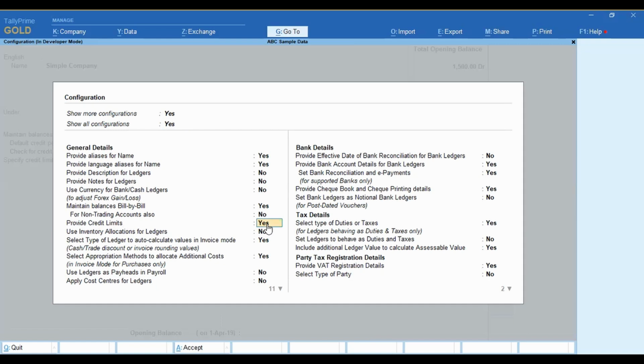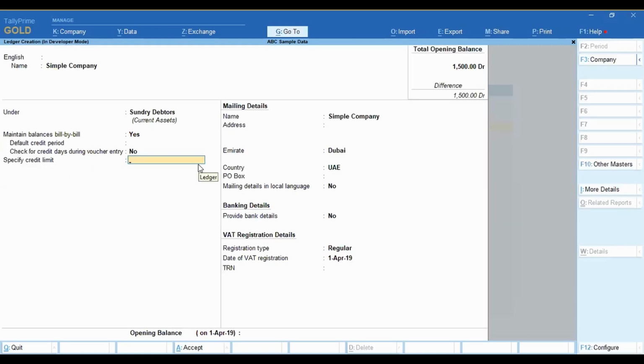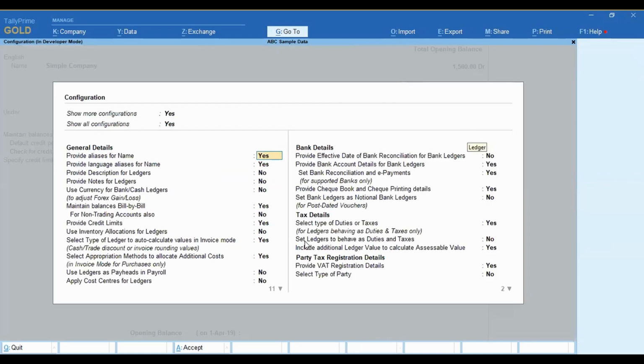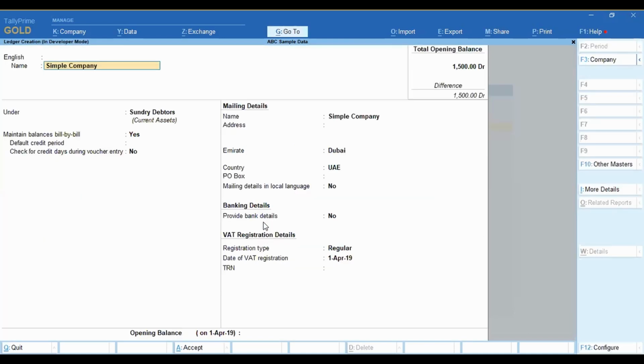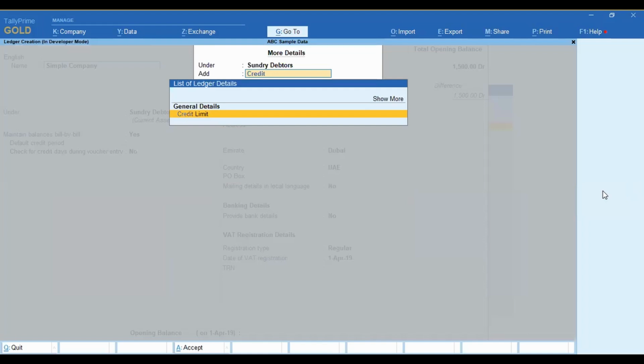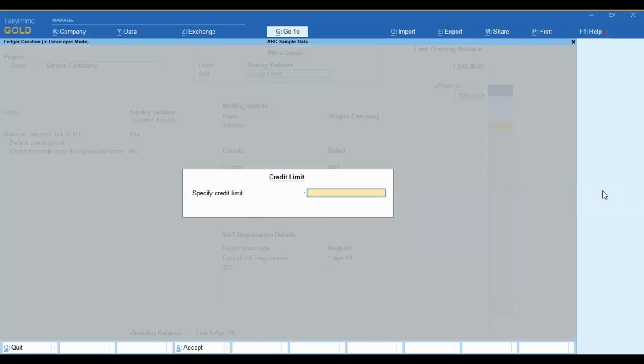This will give you the specify credit limit option in the entry screen of the ledger itself. Sometimes users don't want to see it here, but it can also be hidden in more details. If you set this option to no, it will still be in the more details. If you click on more details, you can see the option called credit limit. Both places have the credit limit option. So I'm fixing a credit limit of 100,000 for this customer.